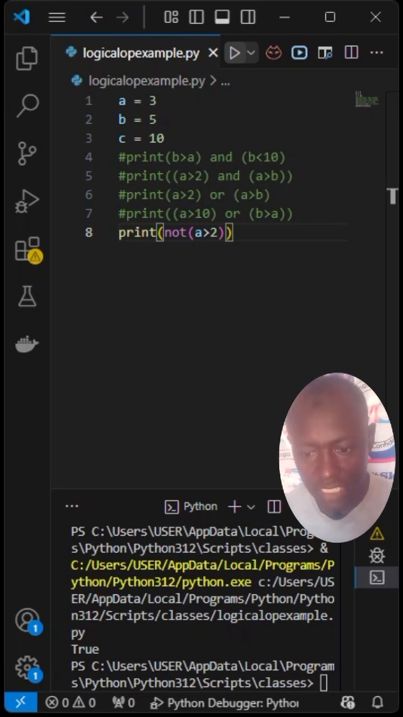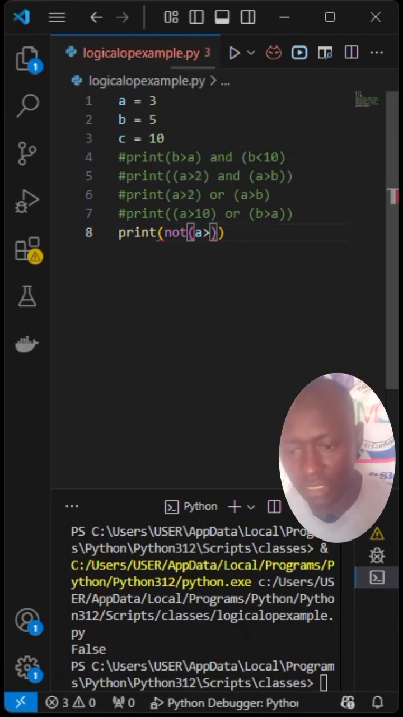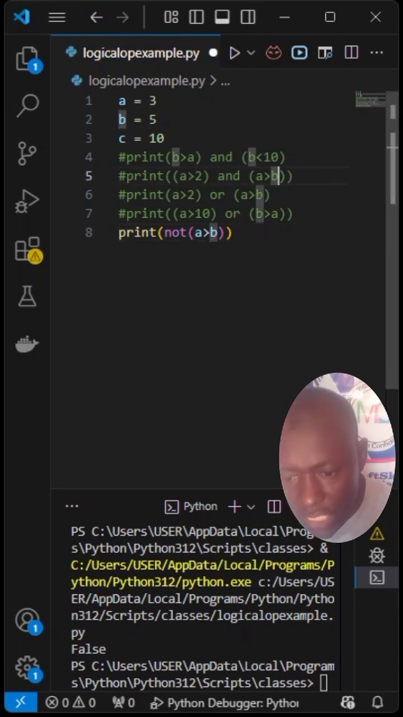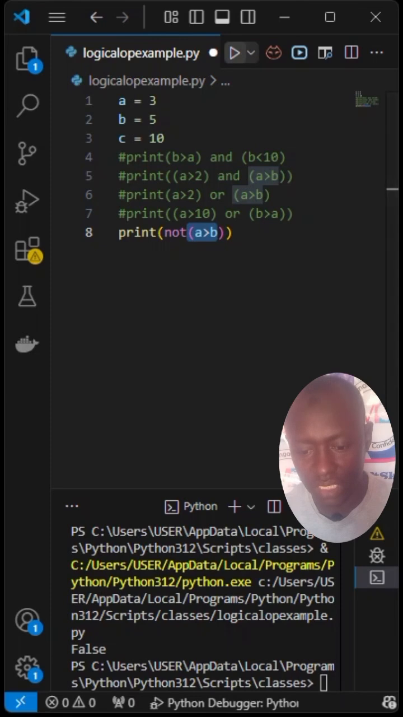False. But if now this is greater than 7, or A is greater than B, we know this is going to be what? If only A is greater than B, we know it's false, right? But if we include NOT here, it's going to be true. Let's try to run this and see the impact. So you see now, this is true. So this is how you go about your logic operators.